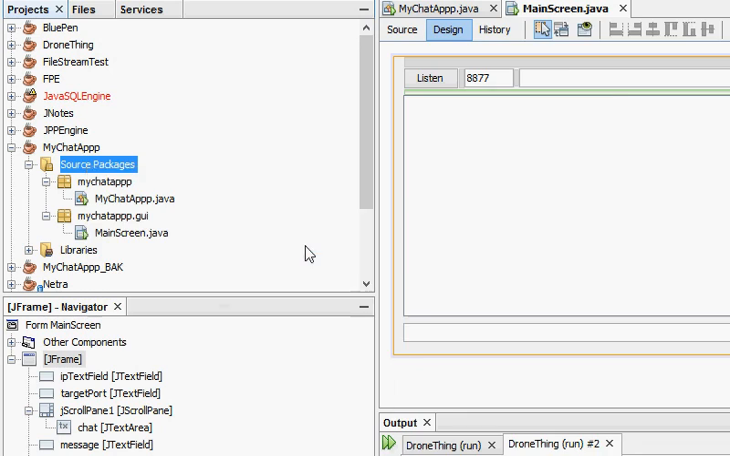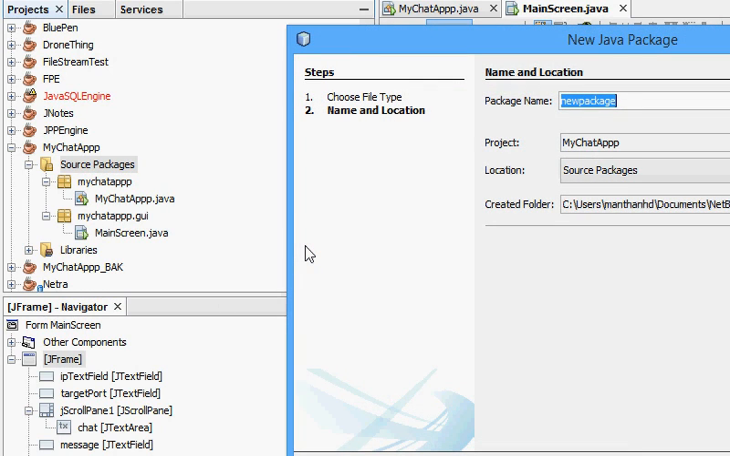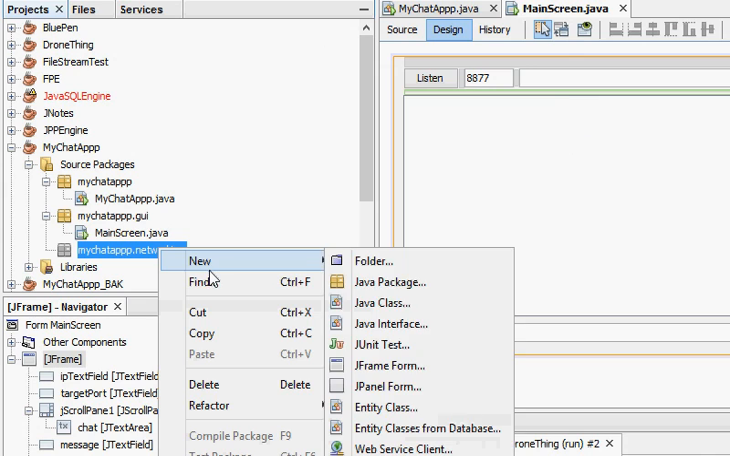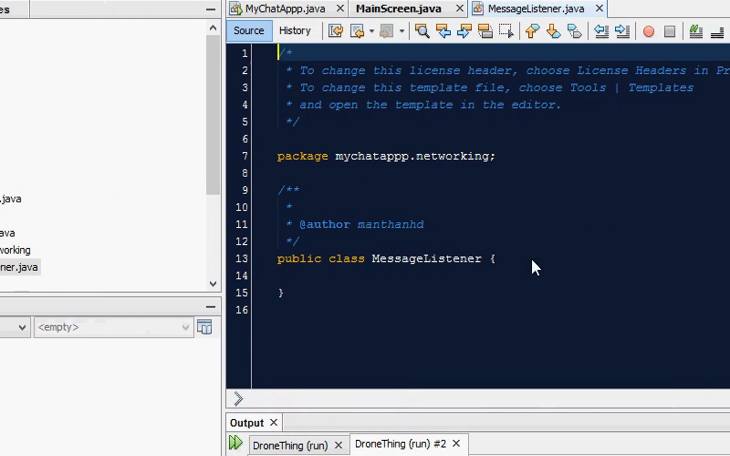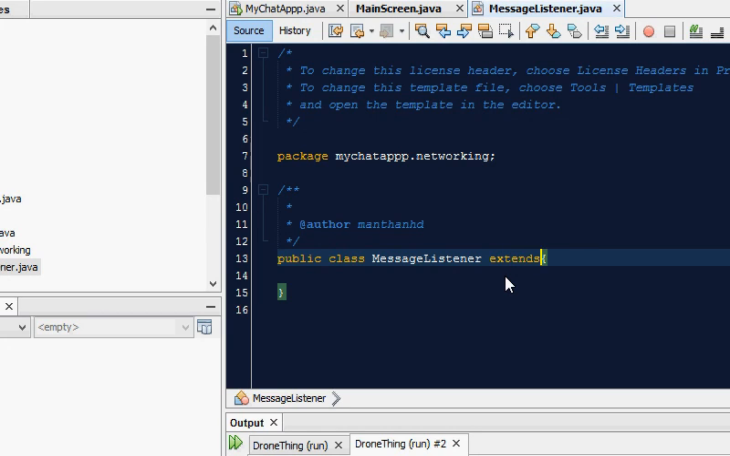I'm just going to go ahead and write the code for the thread. So create a new package to be neat and clean. Chatapp with three Ps, .network, networking stuff. New Java class, MessageListener class. And what we'll do is we'll make this class extend the Thread class just for ease of use.